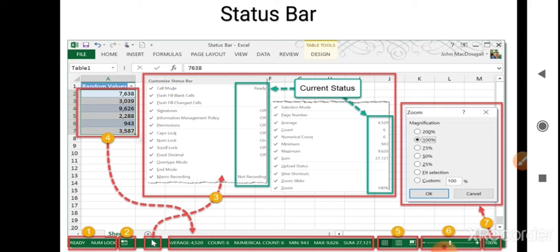And suppose, see here, the fourth one and third one, it is showing you the average, the count, your numerical count is 6, your minimum value is 943, maximum value is 9626, and the sum. So all this status is shown on the status bar. Now you can see number 1 and 2, yes. The first one is in the ready position, and in the second one the Num Lock key is on. So it is showing all your information in the status bar. Correct?